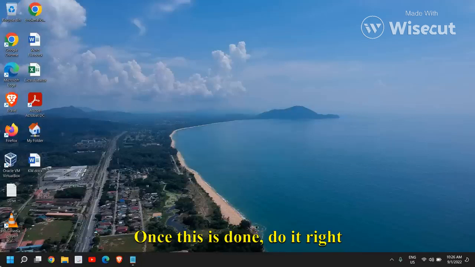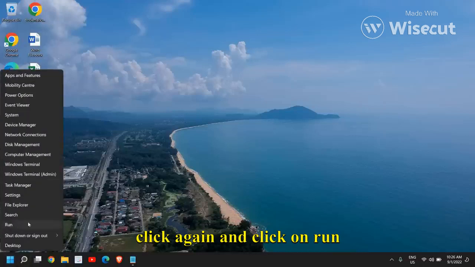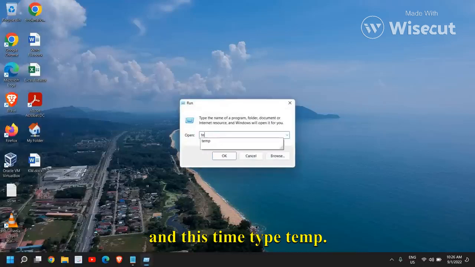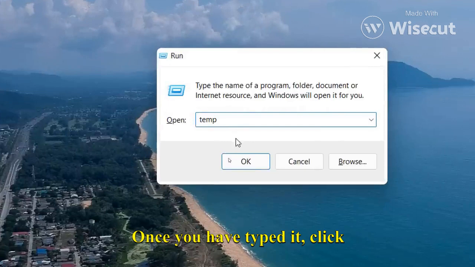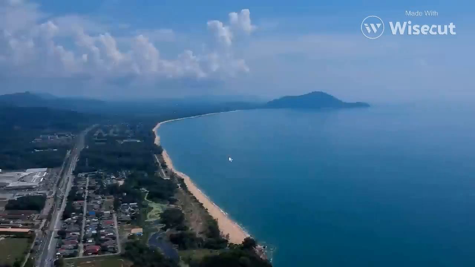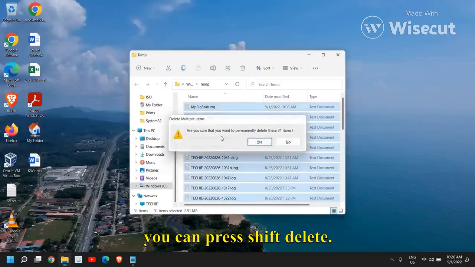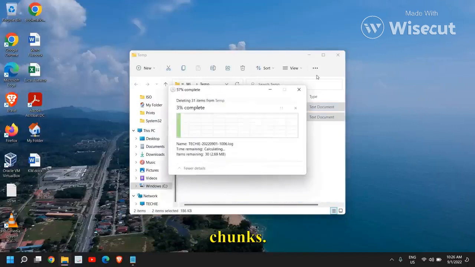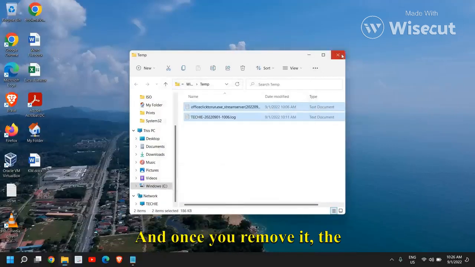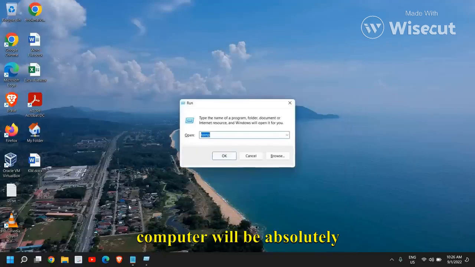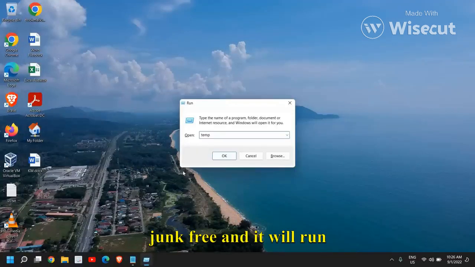Once this is done, do a right click again and click on Run, and this time type temp. Once you have typed it, click on OK. And here, just select all and you can press Shift Delete. So you can delete all these junk files, they are not required. And once you remove them, the computer will be absolutely junk free and it will run faster.